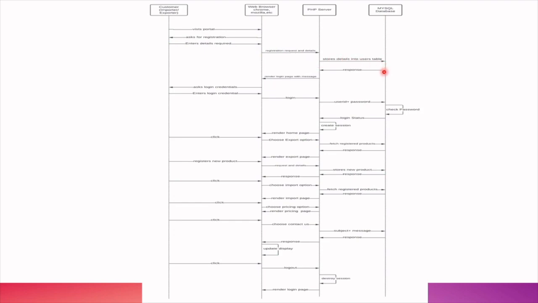On storage into the database, the database responds with a message. On success, the server renders a new login page and the user is asked to enter his login credentials. The user enters his login credentials, which are passed to the server and then to the database for checking. The password is checked for the corresponding user ID which the user has entered. The database sends a login status. On success, a new PHP session is created and the server renders the home page of the account for the particular user. Further, the user clicks from the available options.